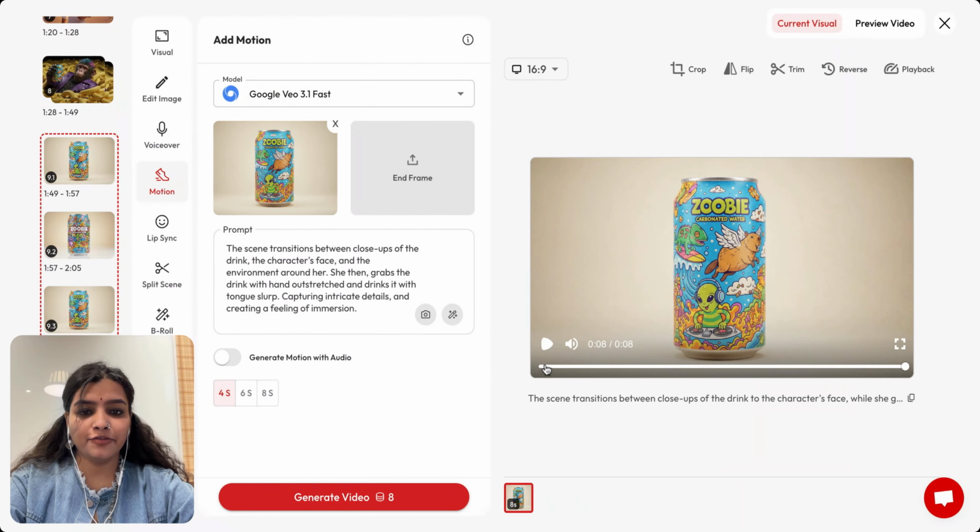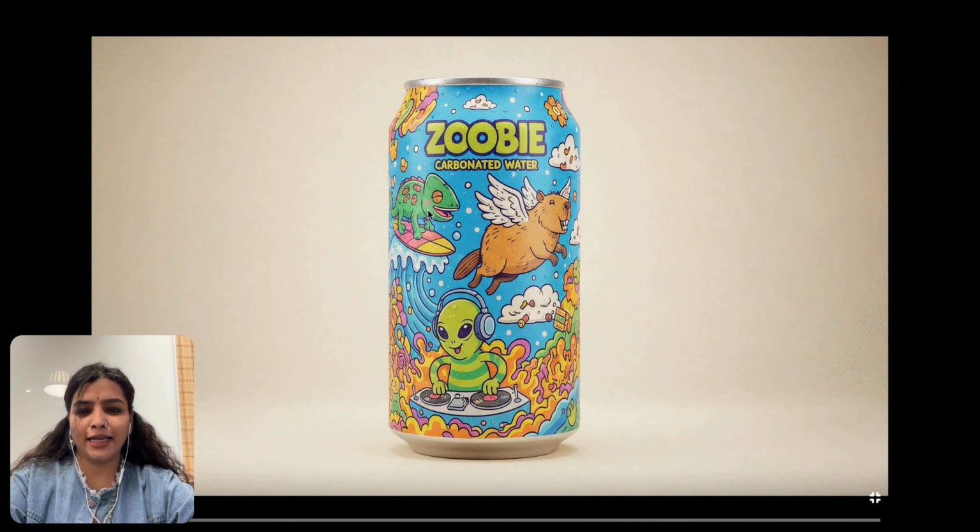And let's look at the final one where I just gave the text, which said that the scene transitions between the close up of the drink, the character's face, and the environment around her. She then grabs the drink with hand outstretched and drinks it with tongue slurp. So let's look at this. I did not add an end frame here.